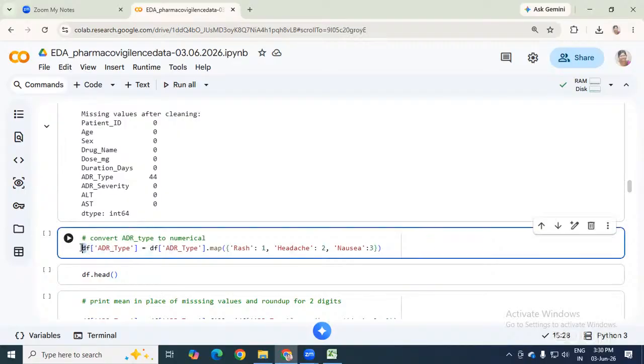df is nothing but your Excel sheet name. In that, ADR type is your column name. So you are just using the dot map command. Dot map is the one which will be used to map rash as 1, headache as 2, and nausea as 3. So you are replacing rash with 1, headache with 2, and nausea with 3. Wherever in the Excel sheet rash is there, that will be replaced with 1. So you are using the command dot map.